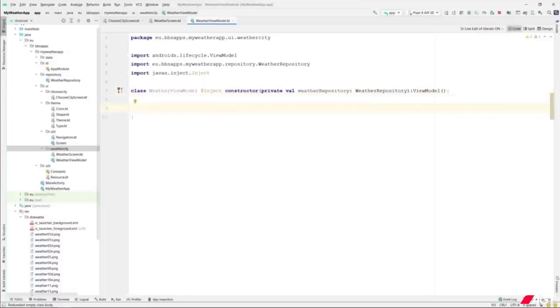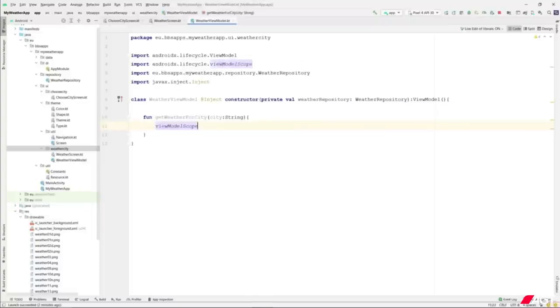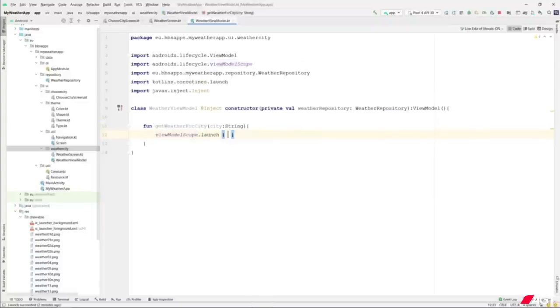First, let's create a function to get the weather for the city. It will take the city name as a parameter. It will be a string. And let's type viewModelScope.launch.